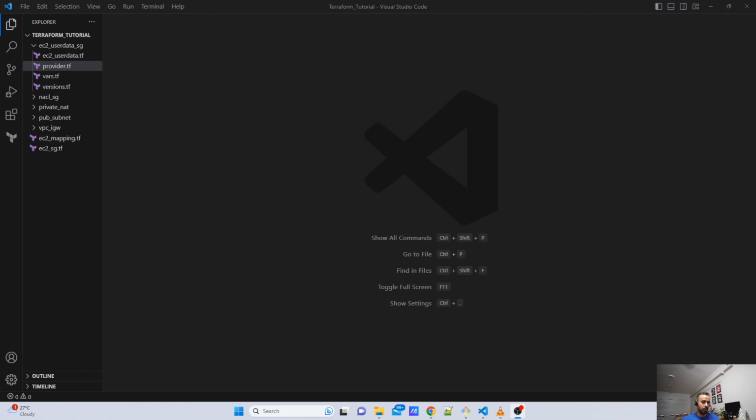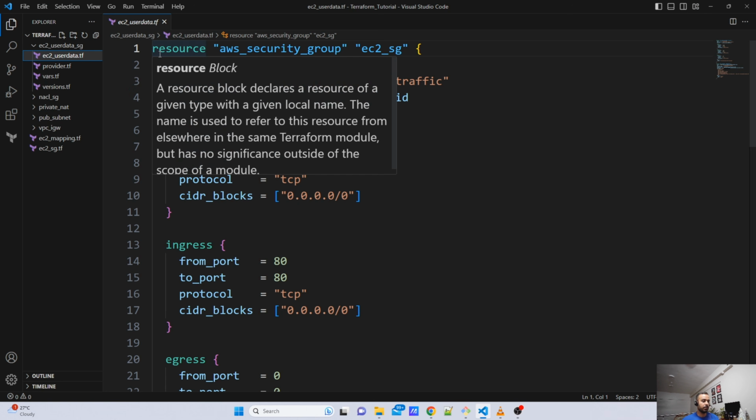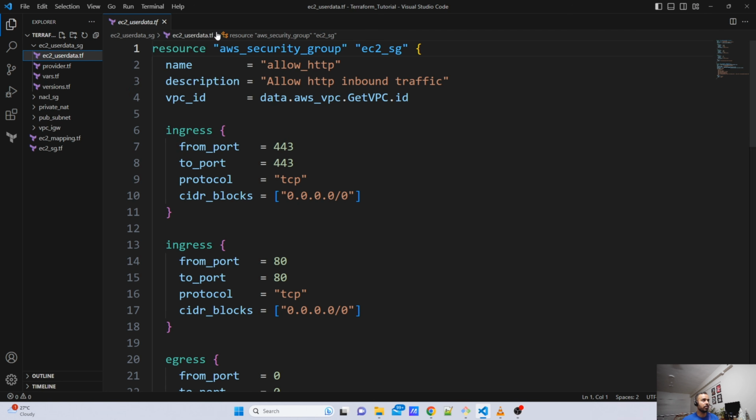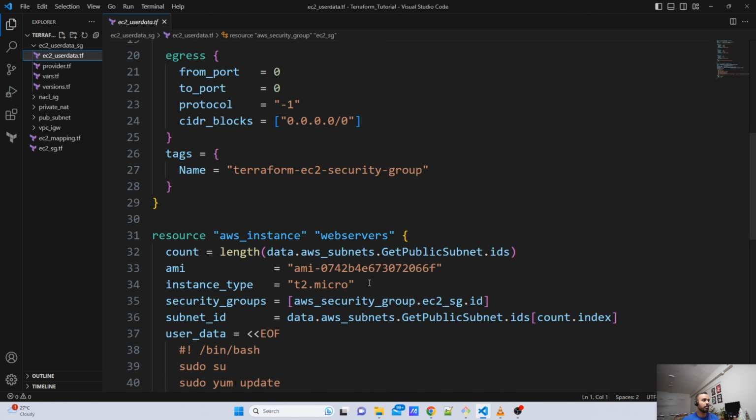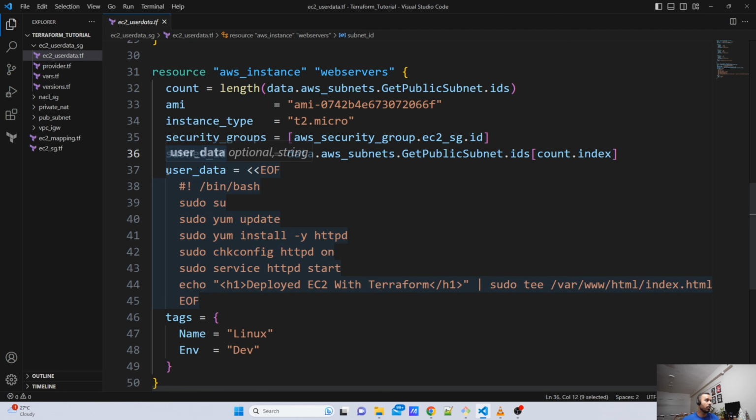Let's jump to our Visual Studio Code. So we are in our Visual Studio Code. I will go ahead and open the file that we have to focus upon. As per our last use case, the security group is the same as it is, and the AWS instance resource is also the same. The count variable, the subnet ID, how it is used. The only new argument that we have used over here is user data.